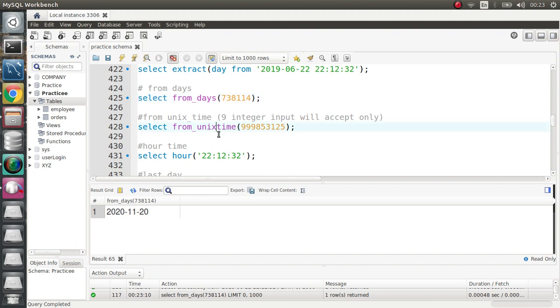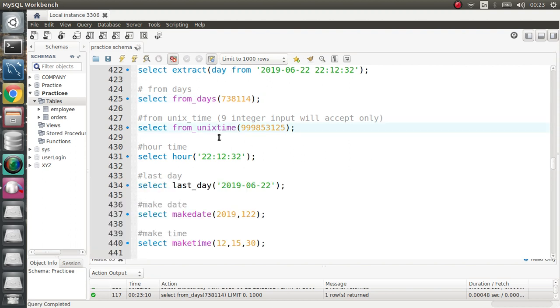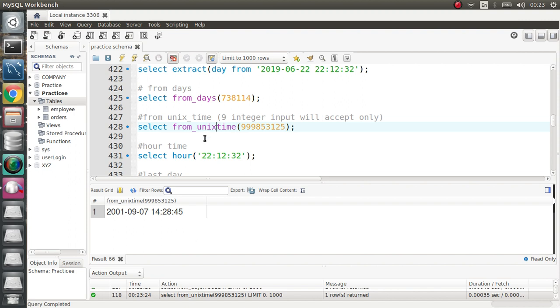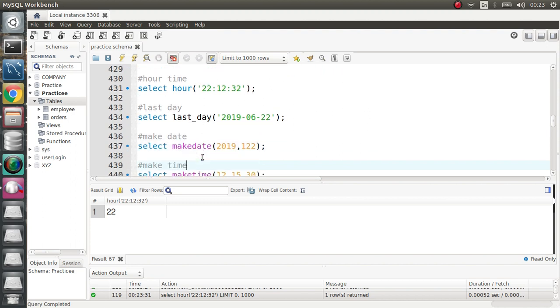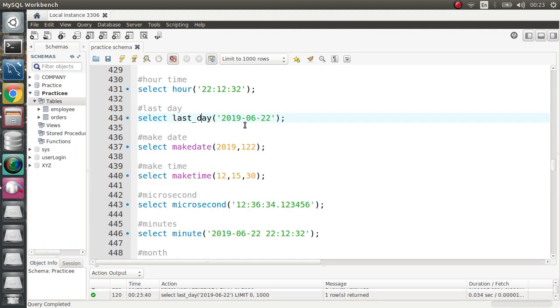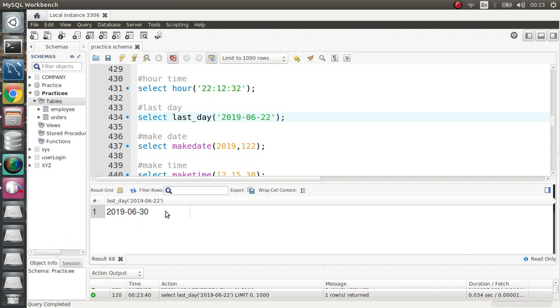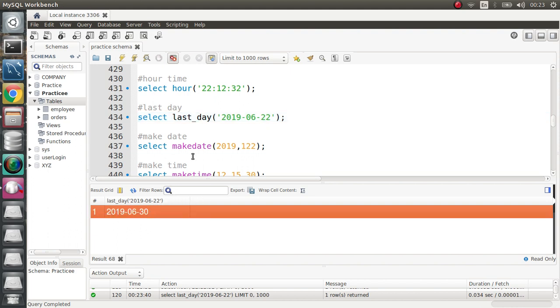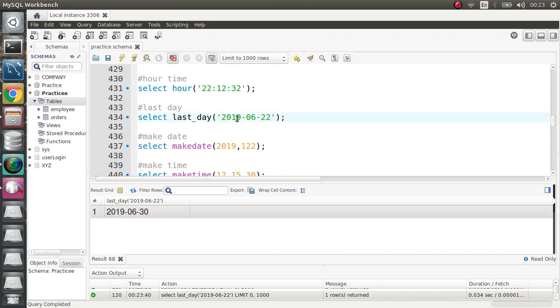So in Unix time, we can make a date as well. Date and times we can make. Hour times, you can make the hour, it is only 22 hour, and you can make a minute, and you can make the last date. What will be the last date of this month? For that case it will be 30, because the last date of the 6th month is 30.